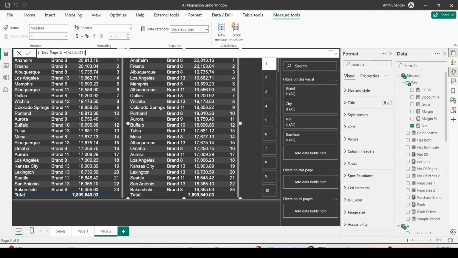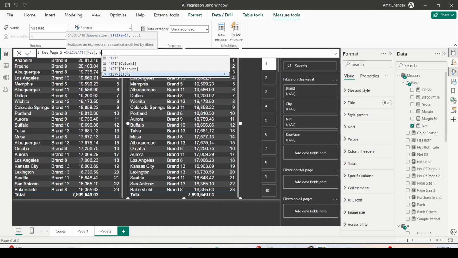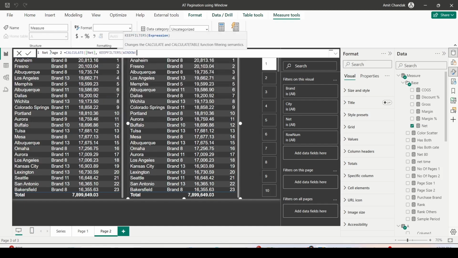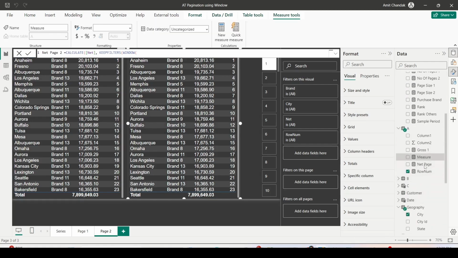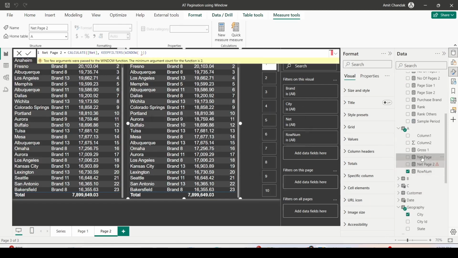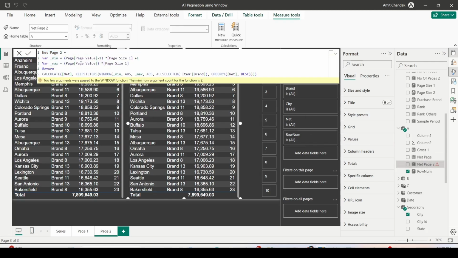How do we calculate that? Calculate net keep filters window. What are we going to need? Page size. So we need to bring in that page size calculation. So why don't we do one thing? We go ahead and copy the calculation from net page. The page value is going to remain the same, that is the same measure, but page size is 2.